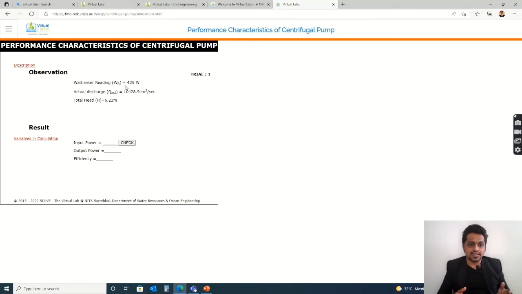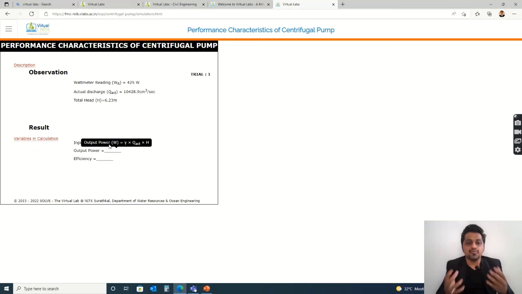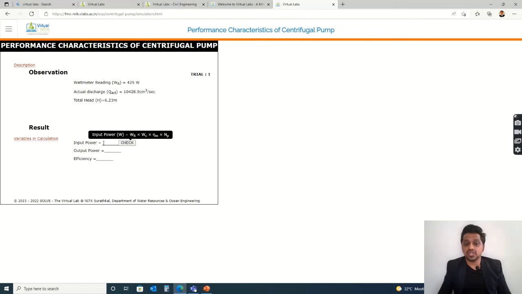Then the result thing, the variables in the calculation. So we have input power, the output power, and the efficiency. Again the formula is given over there. Then the variables in calculations, you can go on that and you can also check out. So you can just put the value by calculation and you can check whether it is correct or not, right. So you have to calculate and you have to put the values over here, right. So here the answers are there and you can check out the things.